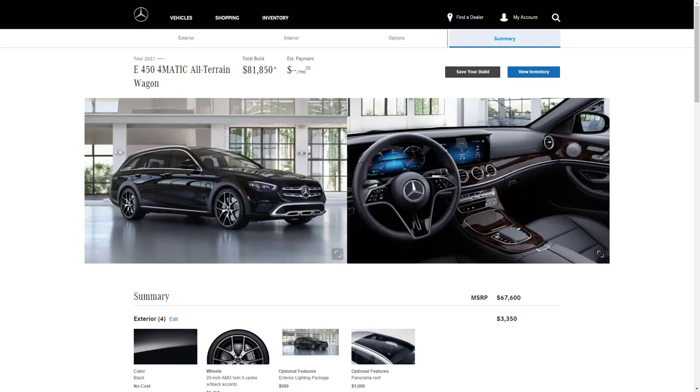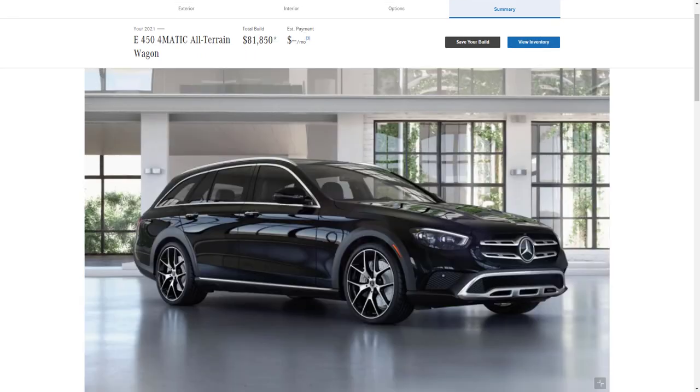We can see that the MSRP for this vehicle was $67,600. Now we're at $81,850, but we have quite the E450 4MATIC all-terrain wagon. I'm going to consider it pretty loaded. And while I'm not a wagon guy, and while I think Audis do a very good job of making wagons, this 2021 Mercedes-Benz all-terrain wagon is really, really good looking, especially the way we have it spec'd out. But it should be. It's all the money. I mean, it's all the money, for real.